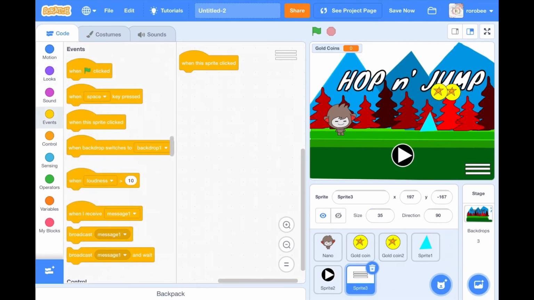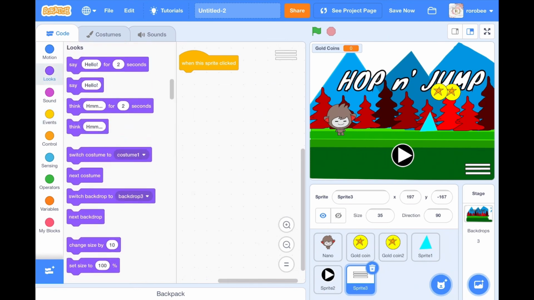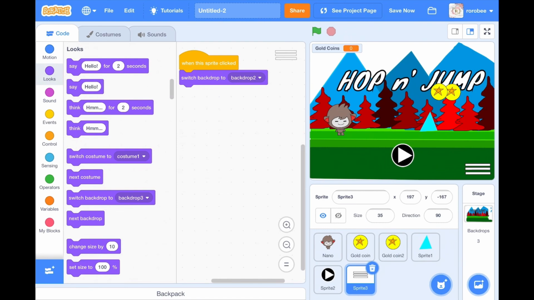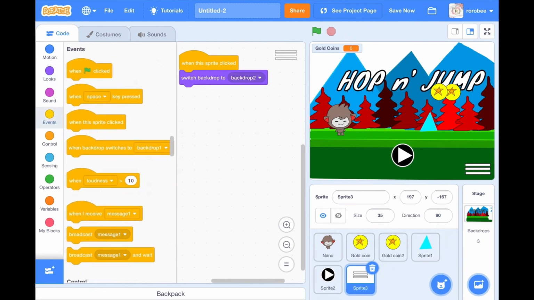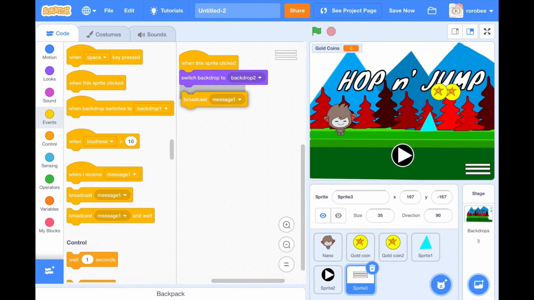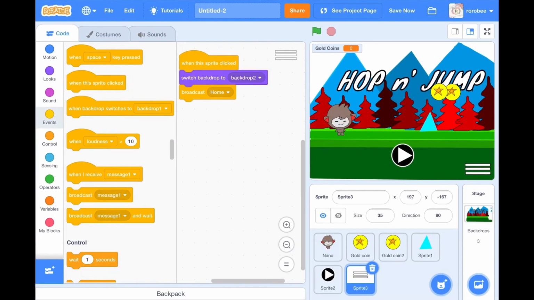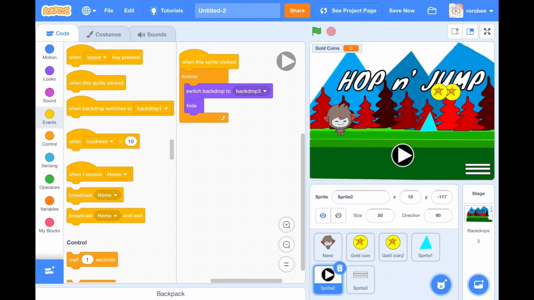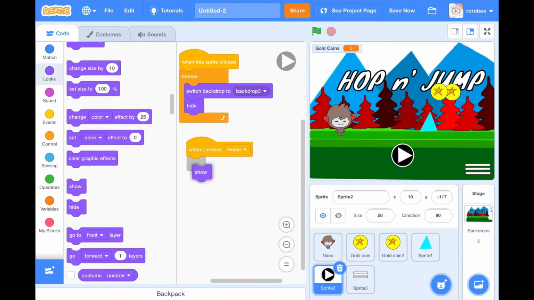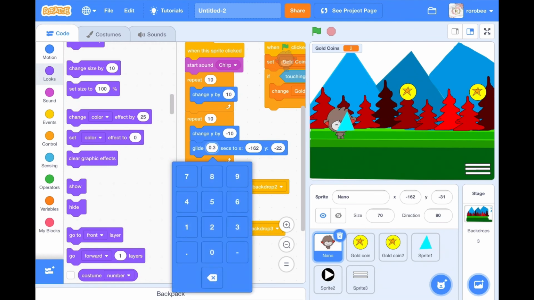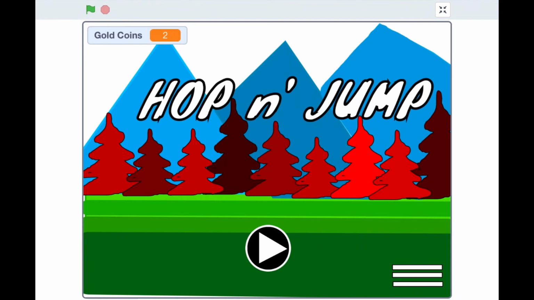Now go and get the when the sprite is clicked, then go to looks and get the switch backdrop to backdrop 2. After that, we go to events again and get broadcast message, but we have to create a new message named home. So next we go back to the play button down at the bottom, get the when I receive home block, then you go to looks and drag the show block. Now just go back to the Nano and change the glide 1 second to 0.3.